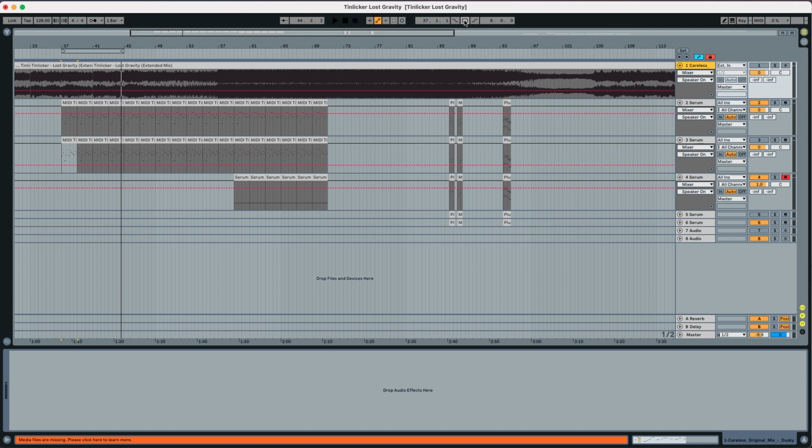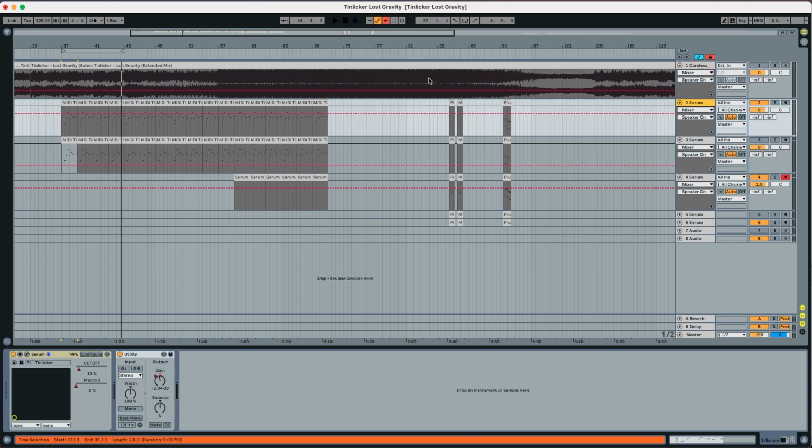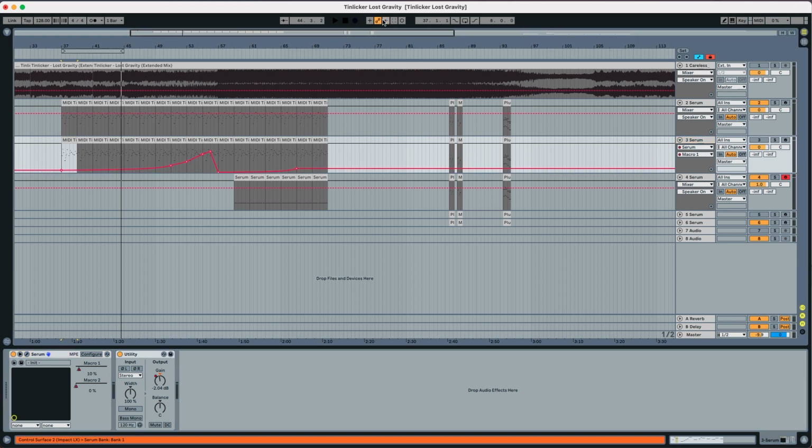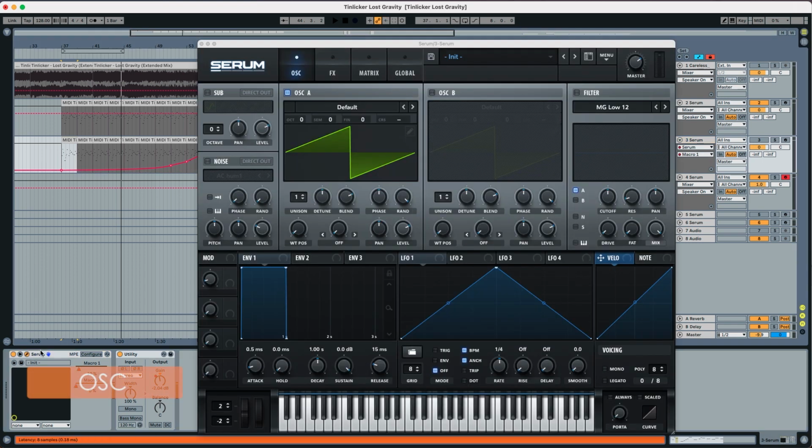But enough of the talking, let's start with the sound design, and let's go to the initial preset of Serum. I already have the automations done over here, as you can see, for example, but we're going to do this afterwards, so let's start with the initial preset.